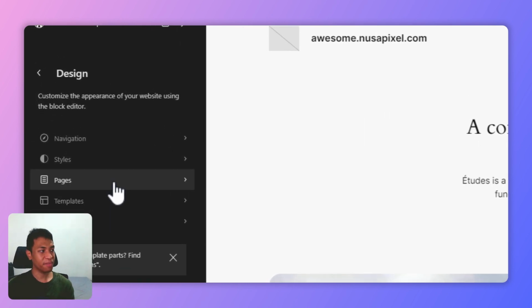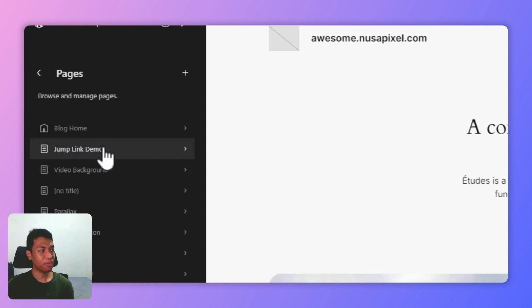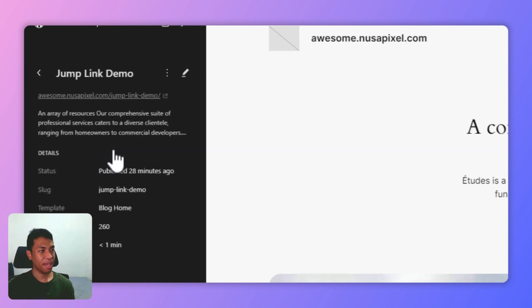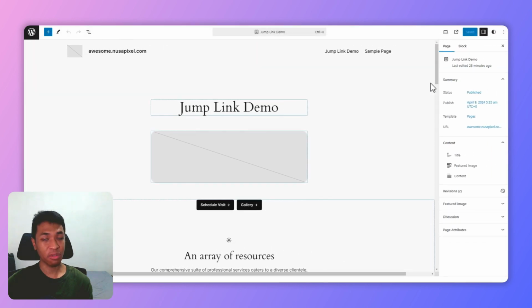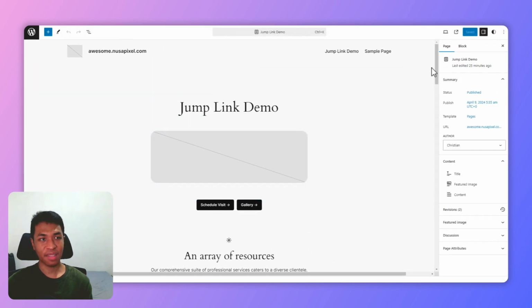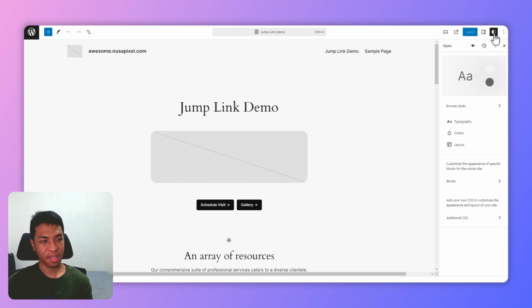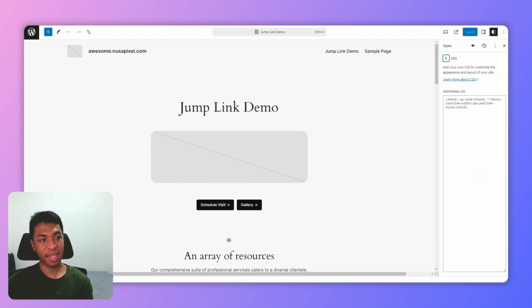So let's say I can visit my page here. I'm going to click on this page. And after that, the system will basically refresh and give me the preview of this page. You can click anywhere to open the Gutenberg editor right here. And after that, go to styles, click additional CSS, and here is where you can add some custom CSS code.